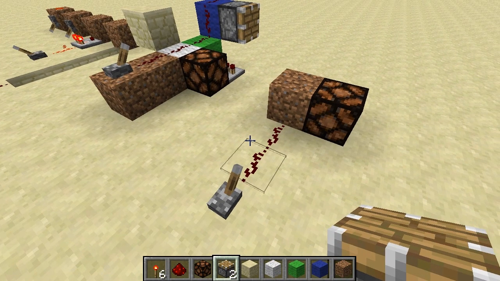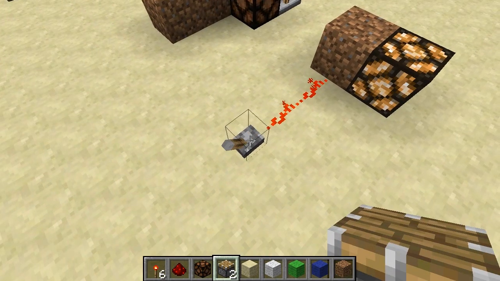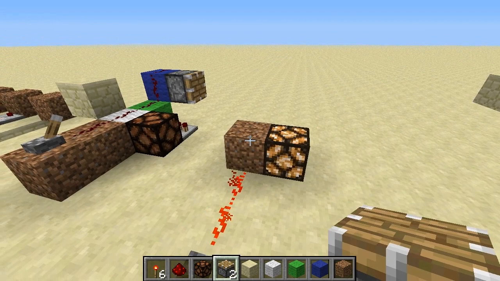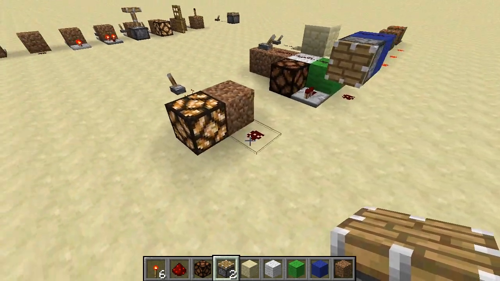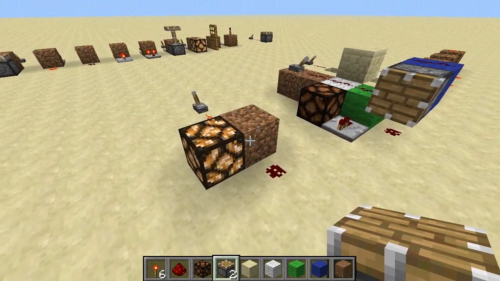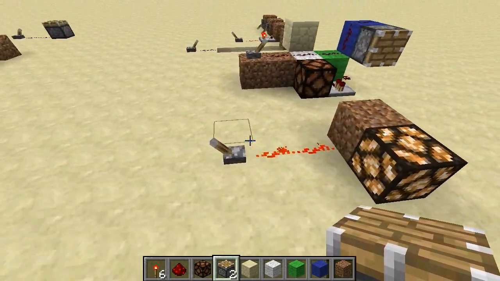The ways to weakly power an opaque block involve just redstone wire. Here, I am weakly powering this dirt block. It's powered because it's turning on the lamp over here. However, it's not strongly powered, it's only weakly powered. Adjacent redstone is not being updated.